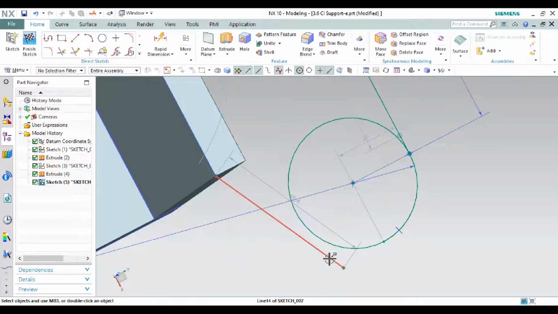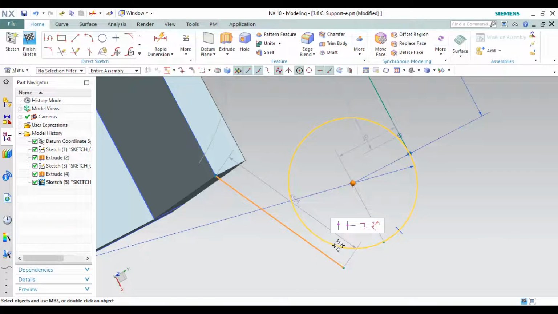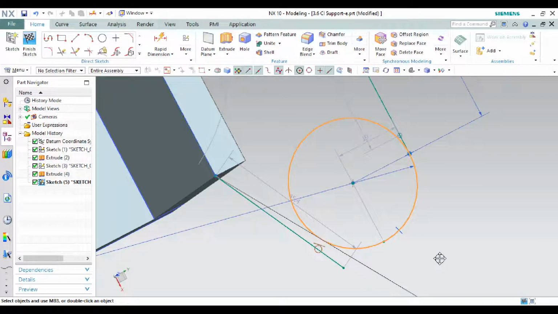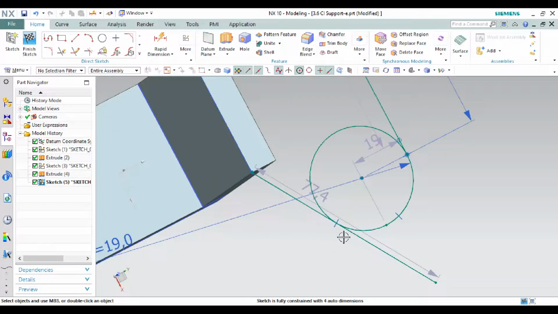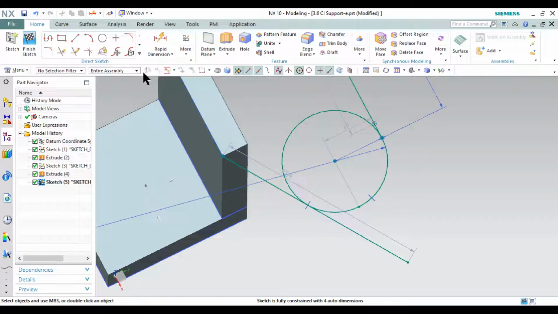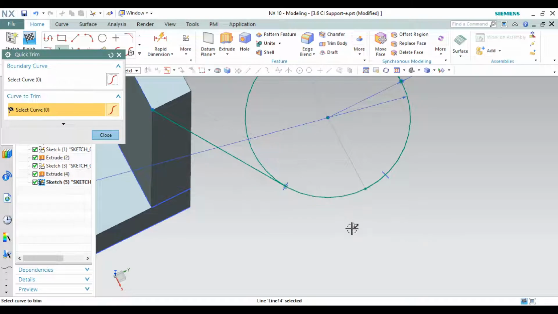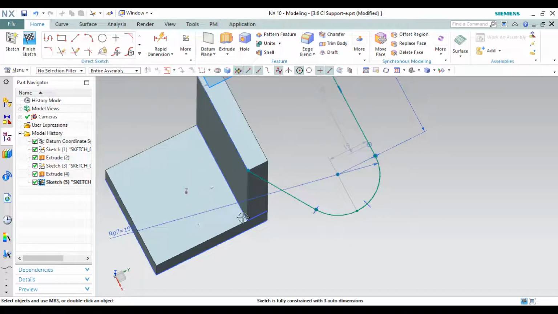Okay, you can click this line to this line. Okay, it cannot be defined, so you must click this point, drag on it, and then the tangent symbol shows. After that it automatically makes the tangent, and then click this and quick trim this and close. Sketch is fully constrained with 3 auto dimensions.